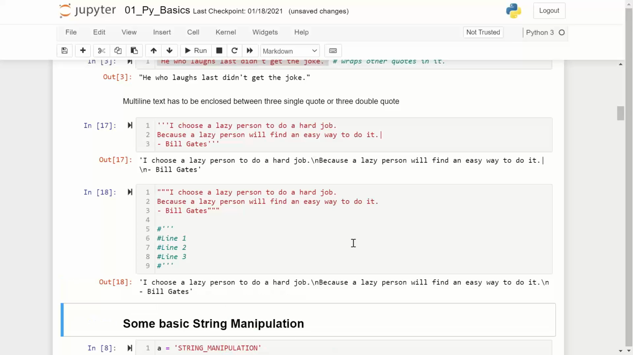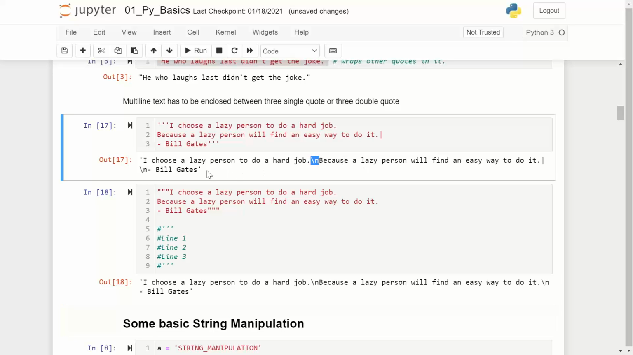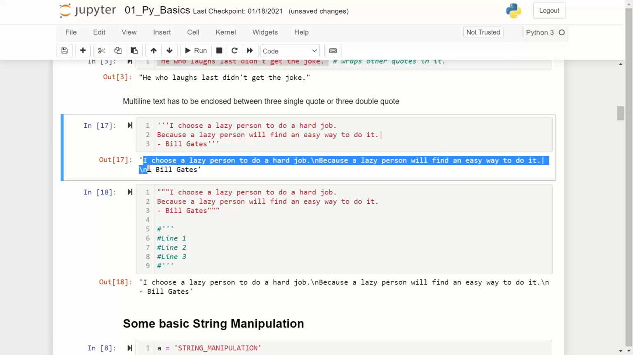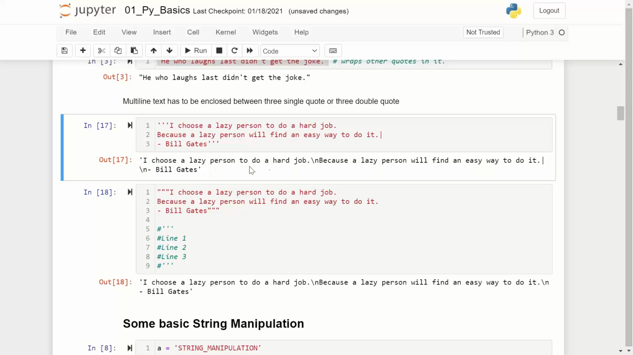Now, can you see this? After this job there is a \n. See, enter key you cannot show. It's something which is not visible. But if you have pressed an enter key, if you want to show that in this text this was something that you wrote, after that you had pressed an enter key and then you wrote something and then you pressed an enter key, the programmatic way of showing enter is \n.